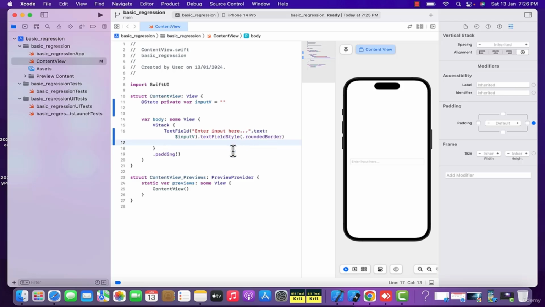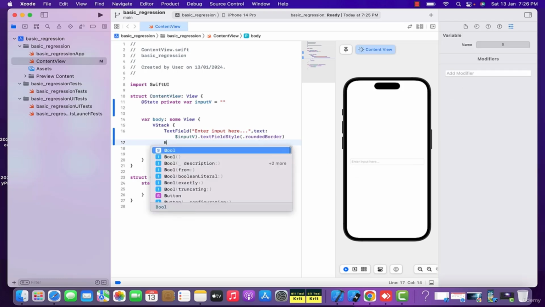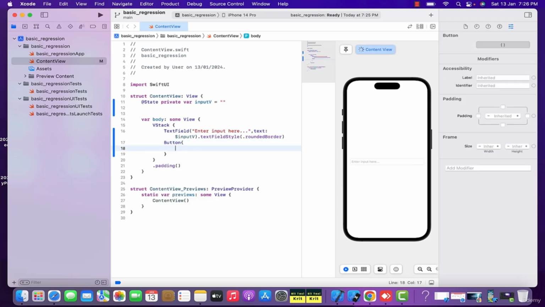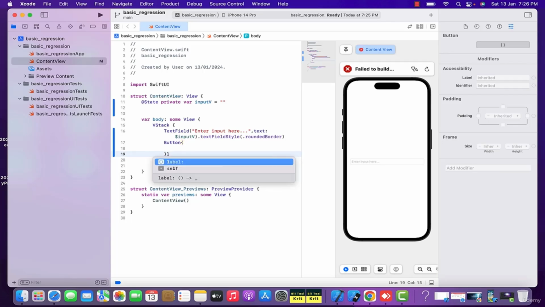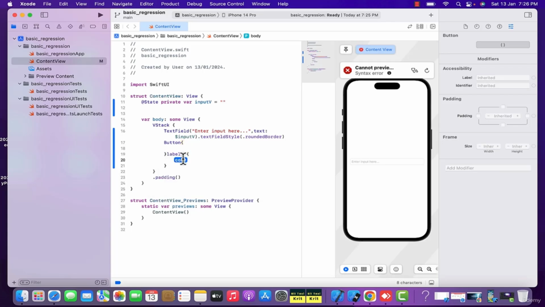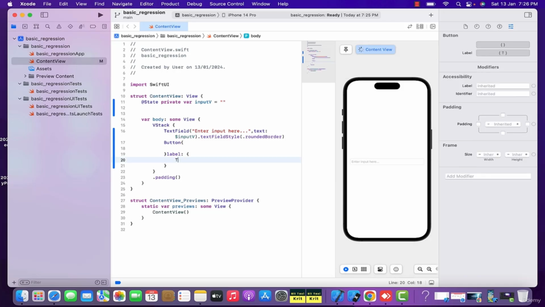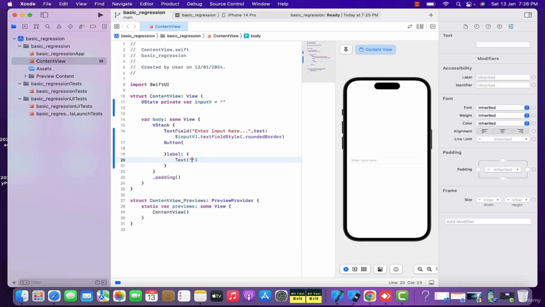So now we are going to add a button so that after entering the value here, the user can click on this button, and we are going to pass this value to our model and get the output. So here we are going to add a button view, and then we are going to set the label property of this button. And here we are going to use a text view. So text, and then you can enter the text for the button, like I will simply set it to Predict.